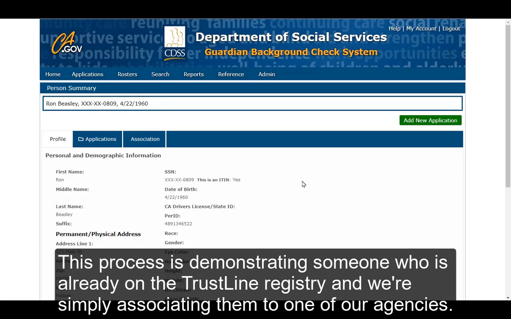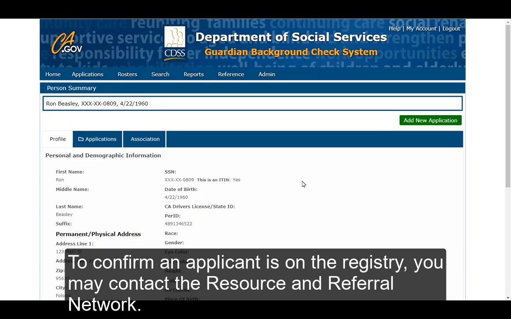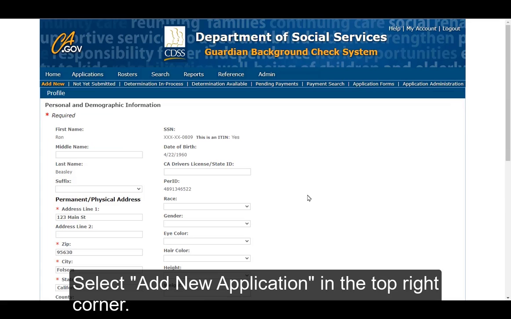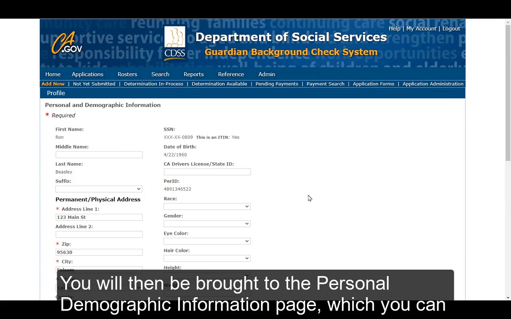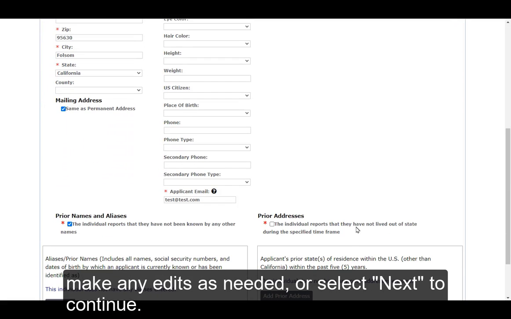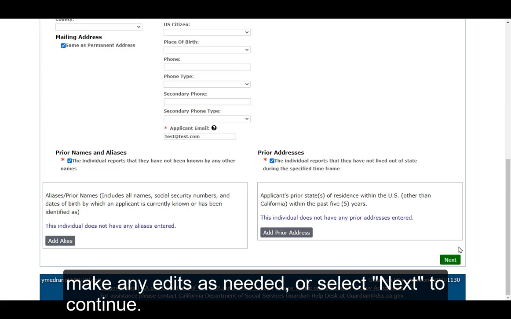Again, this process is demonstrating someone who is already on the TrustLine registry, and we are simply associating them to one of our agencies. To confirm an applicant is on the registry, you may contact the Resource and Referral Network. Select Add New Application in the top right corner. You will then be brought to the Personal Demographic Information page, which you can make any edits as needed or select Next to continue.